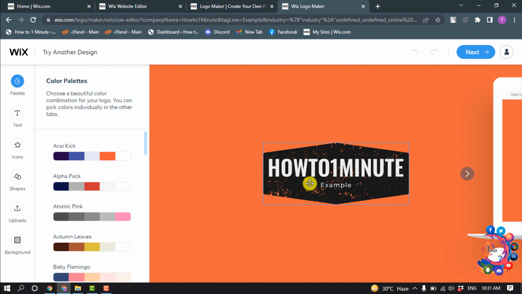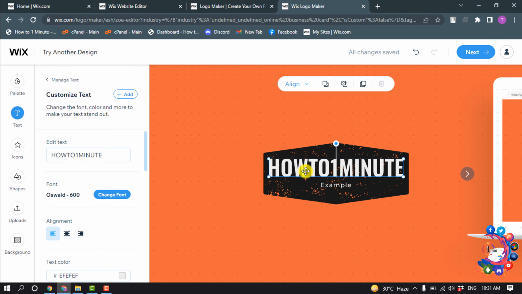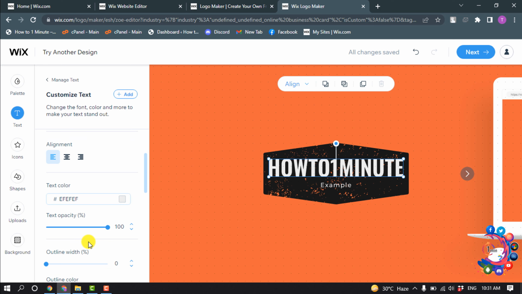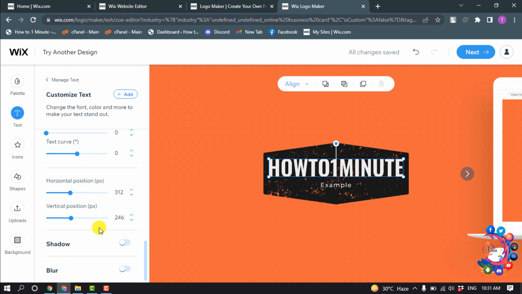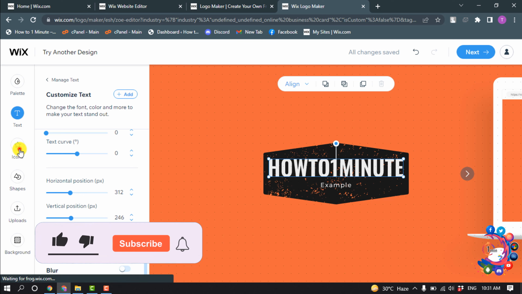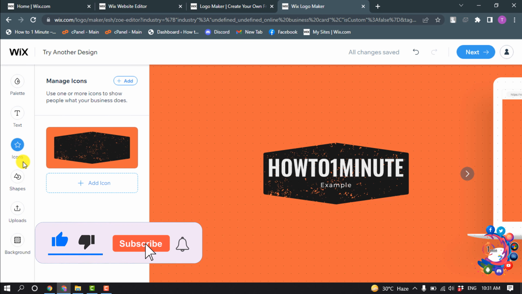And to customize the logo, simply select the text and you can change the text from this box, or you can change the align, and if you want to change the font opacity, you can change from here. You can change outline width, size, shadow, blur, and if you want to change the icon, go to icons tab, and from here you can upload the icon from your computer.